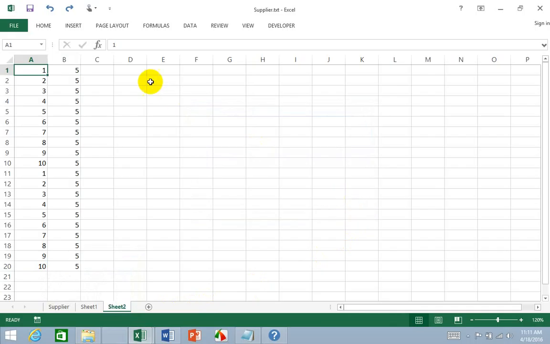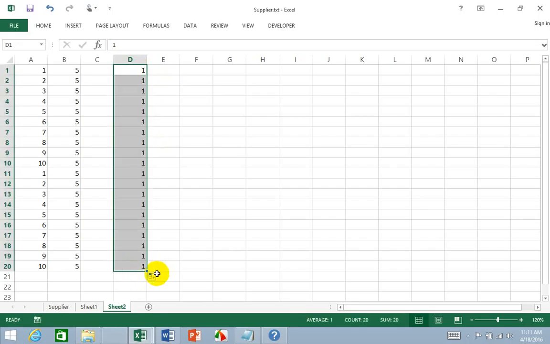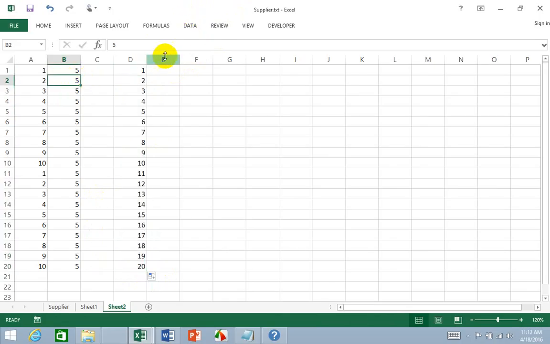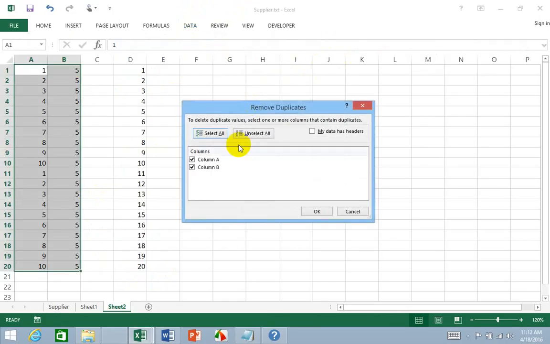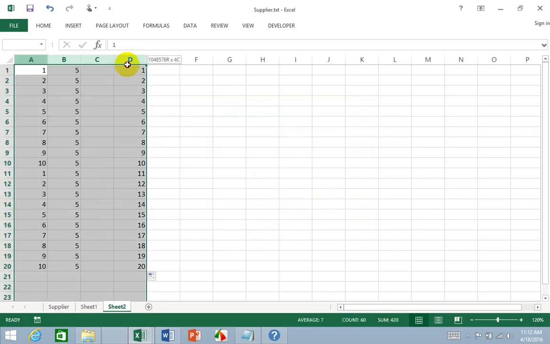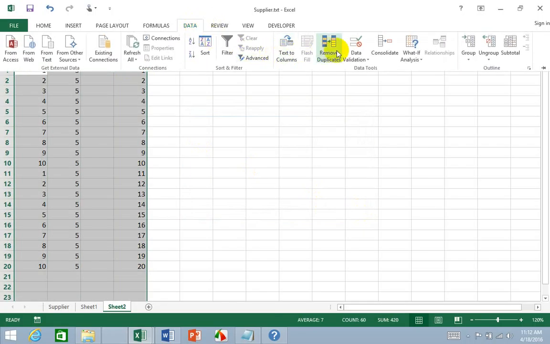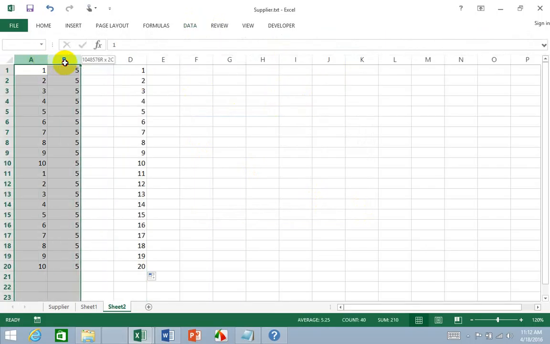If I were to have out here, and I now say Data, Remove Duplicates. Well, you know what? If I highlighted all of these, so whatever was highlighted, now if I do this, if I didn't highlight it, I don't think it would have removed D. Let's actually try that. I'm interested.